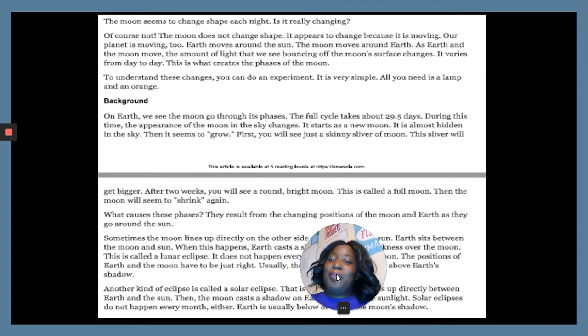Let's keep reading. Background. On Earth, we see the moon go through its phases. The full cycle takes around 29.5 days. During this time, the appearance of the moon in the sky changes. It starts as a new moon. It is almost hidden in the sky. Then it seems to grow. First, you will see just a skinny sliver of moon. Sliver is a word that means a small, tiny piece. The sliver will get bigger. After 2 weeks, you will see a round, bright moon. This is called a full moon. Then the moon will seem to shrink again.